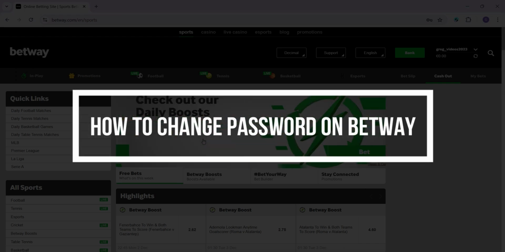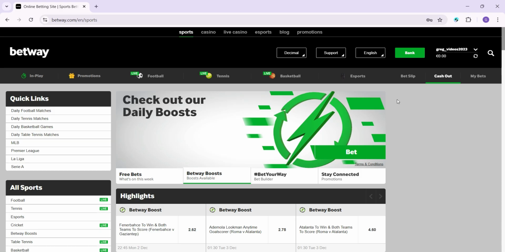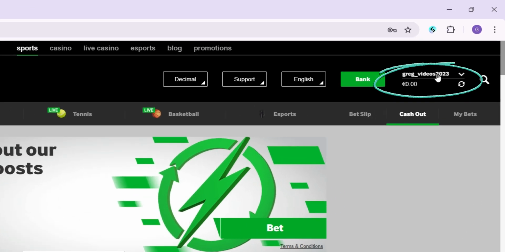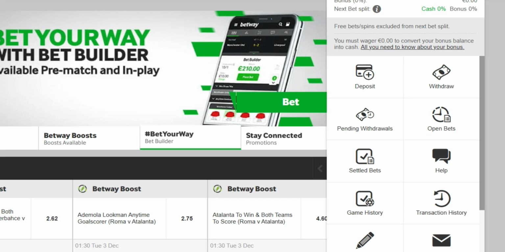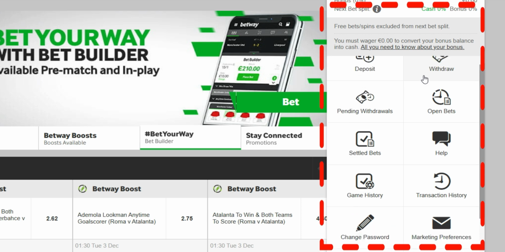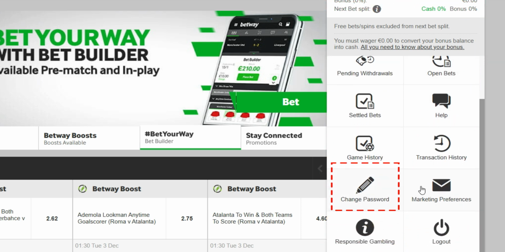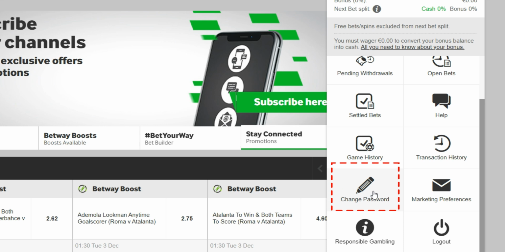How to change password on Betway. Initially at the top right, you are gonna see your username right here. Simply click on it right now. Once you do that, something like this will open up. From here in this section, simply scroll down and right here next to marketing preferences, you can see change password.